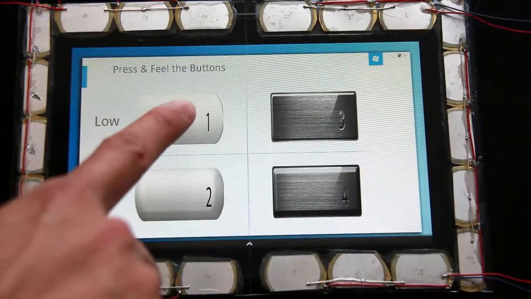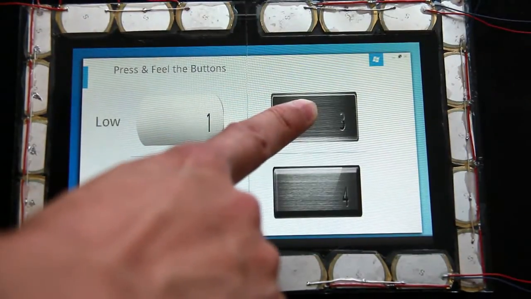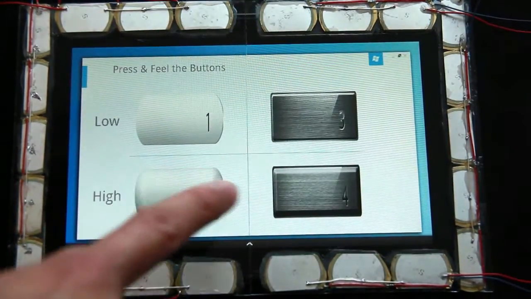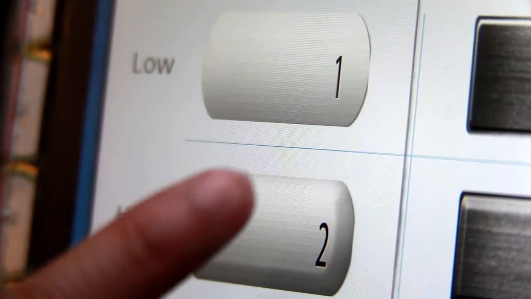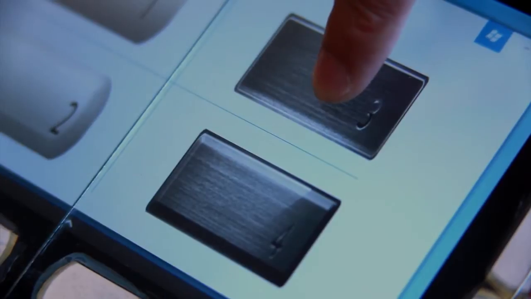In addition, the two buttons on the top have a smaller travel distance than the two buttons on the bottom. When a user clicks on the buttons, the two buttons on the bottom give a stronger key click sensation than the two buttons on the top.